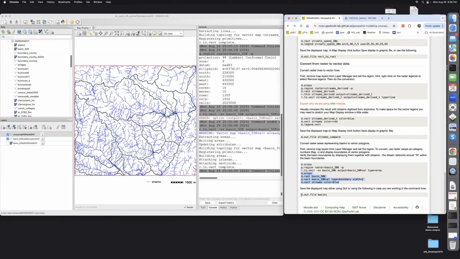So now we can save those basins map, and you should have all those maps in your current working directory.